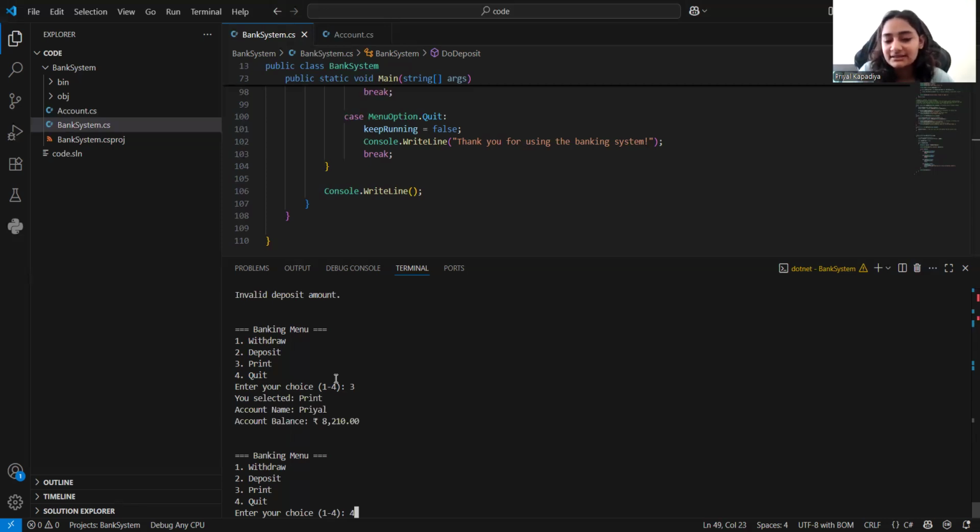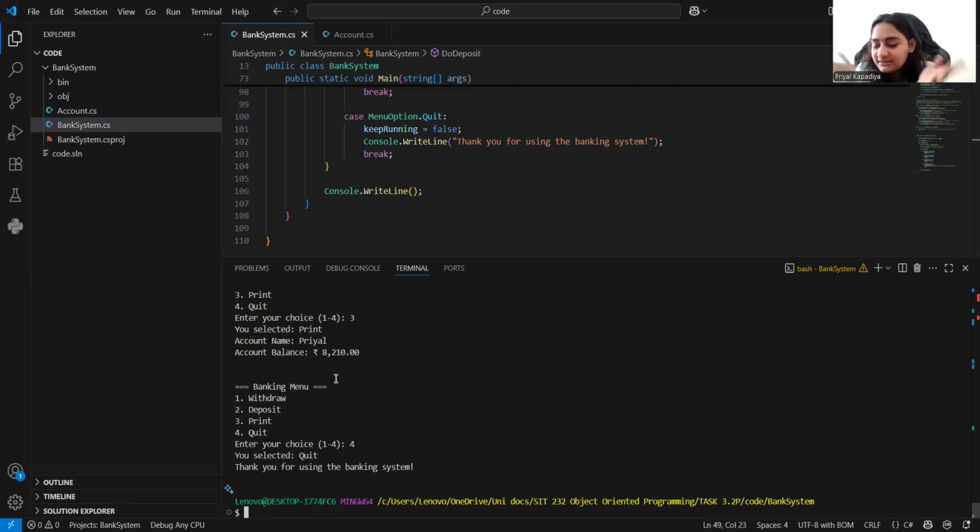And the fourth option is just quitting. And it says thank you for using the bank system. This was my task. Thank you so much.